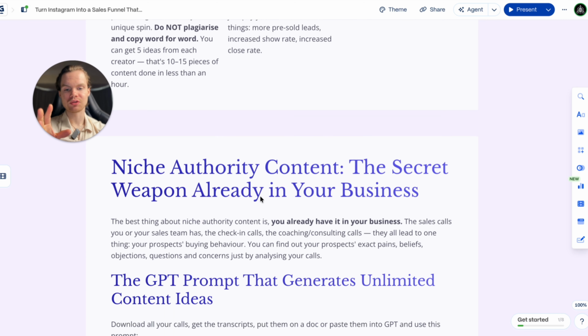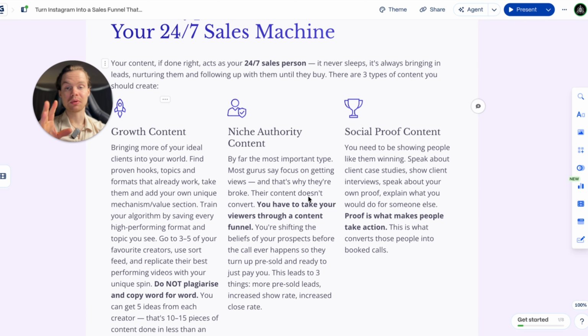I'm going to go through how to come up with these in a minute, because these are the most important types of content. But the final piece of content is social proof content. You need to be showing people like them winning, like your viewers winning, like your ideal clients winning. When people see other people like them winning, they're more likely to take action.